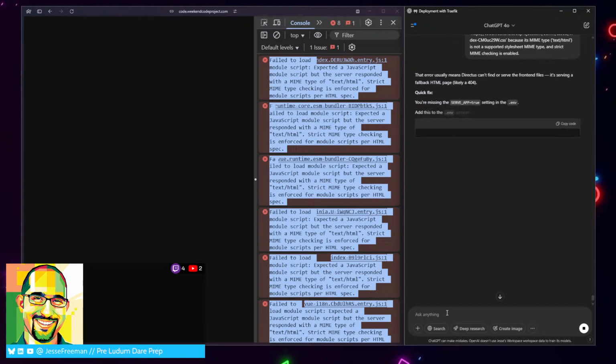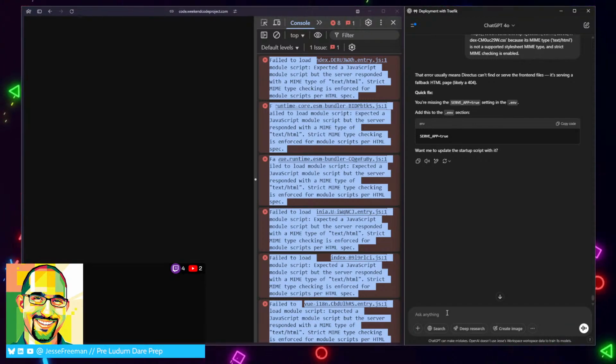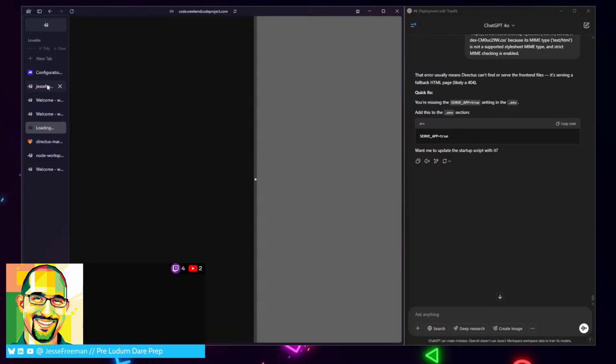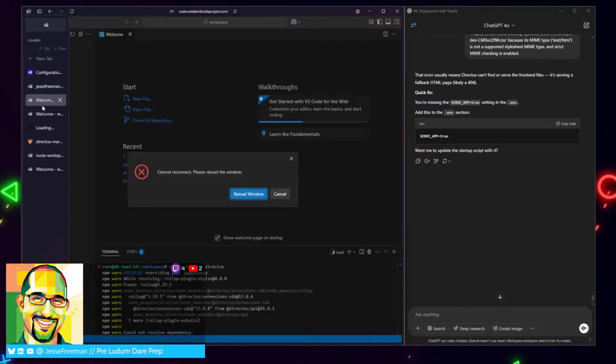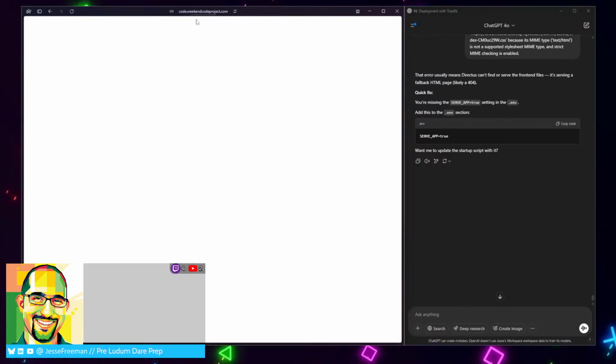Come on. The errors usually mean the directors can't find or serve the front end files. It's serving fallback HTML. Quick fix. You're missing the serve app equal true setting in environment variables, and add this to the dot section. All right. Sure, whatever. Let's just do this by hand because I'm too lazy to go back and deal with this.